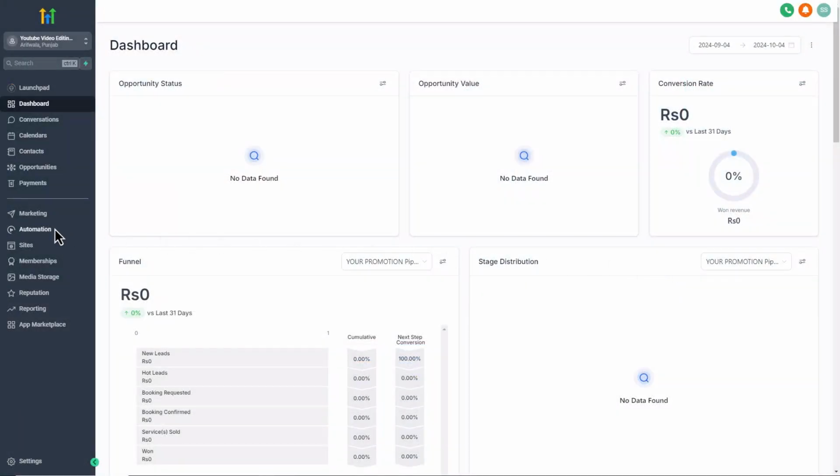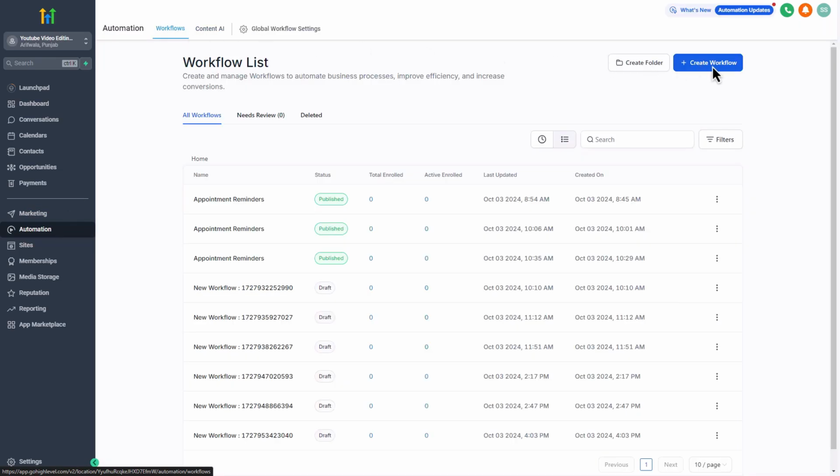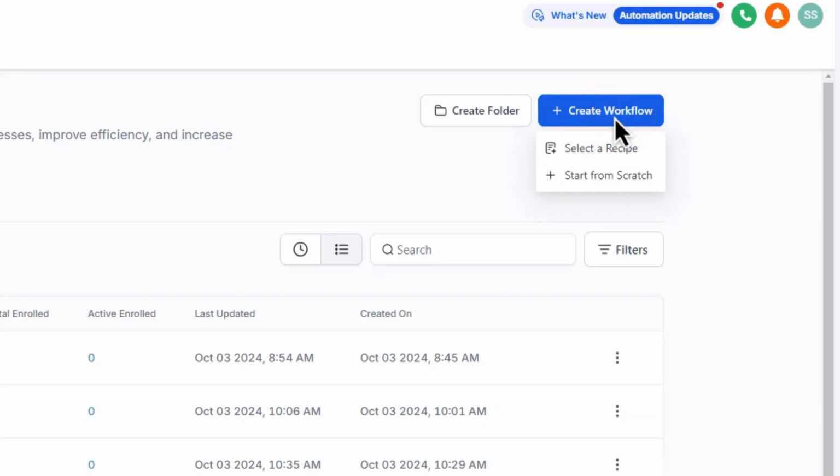In the left-hand menu, navigate to the Automation section. Click on the Workflows tab and then hit Create New Workflow. You can either start from scratch or use a pre-built template.